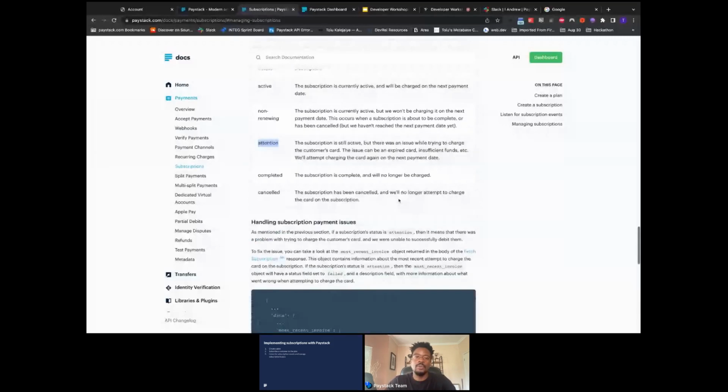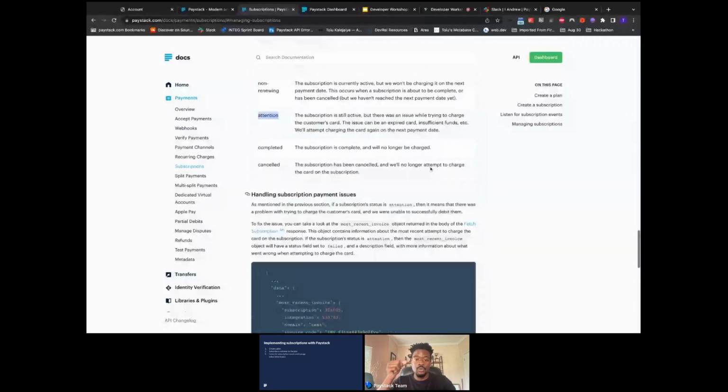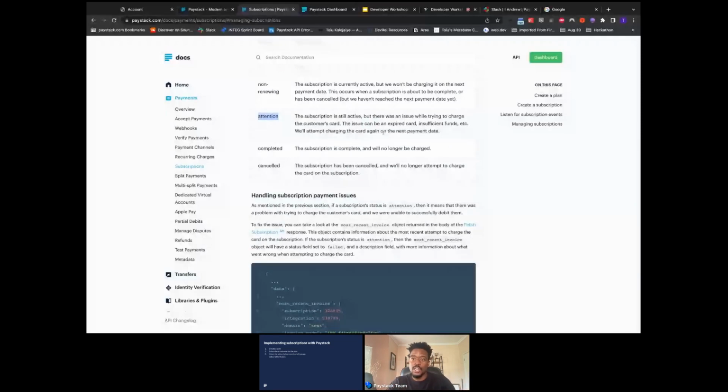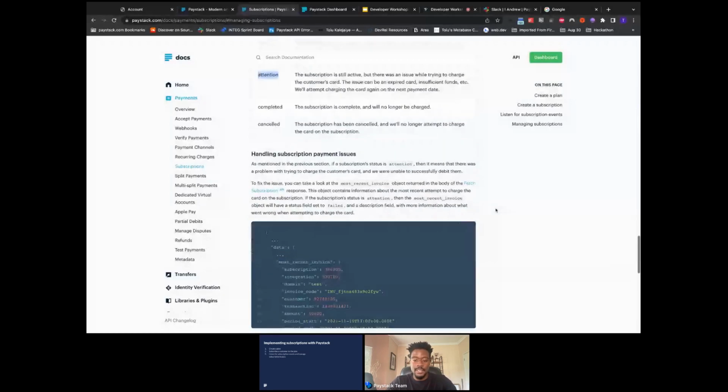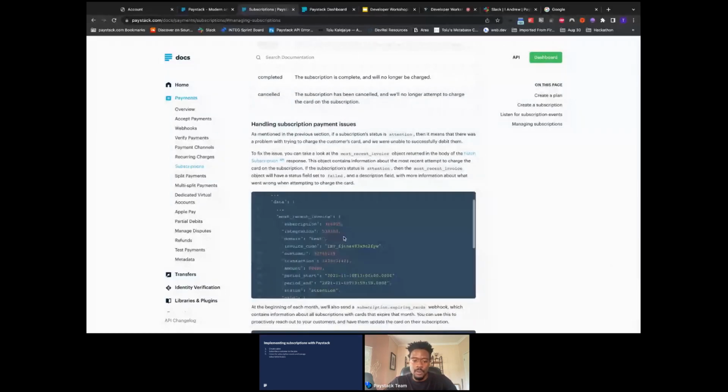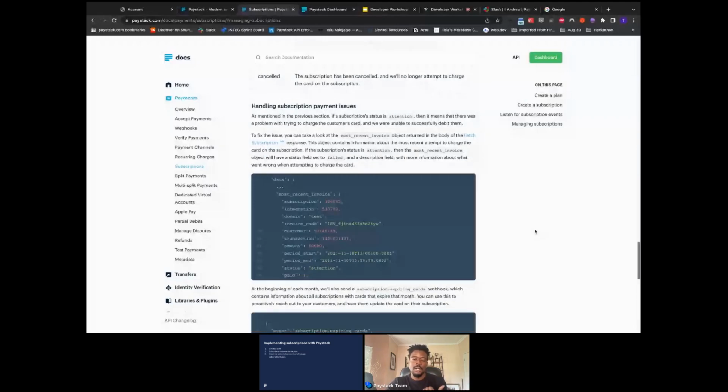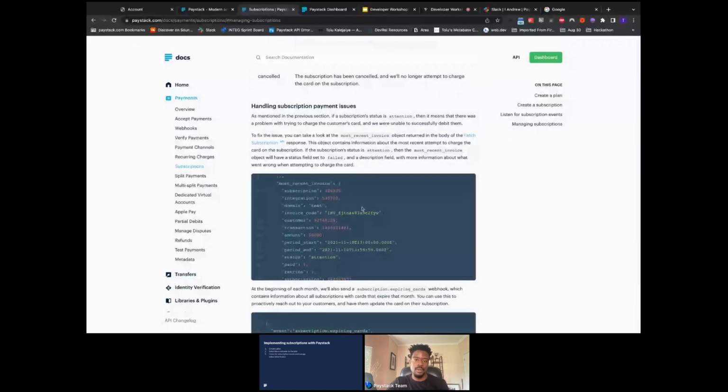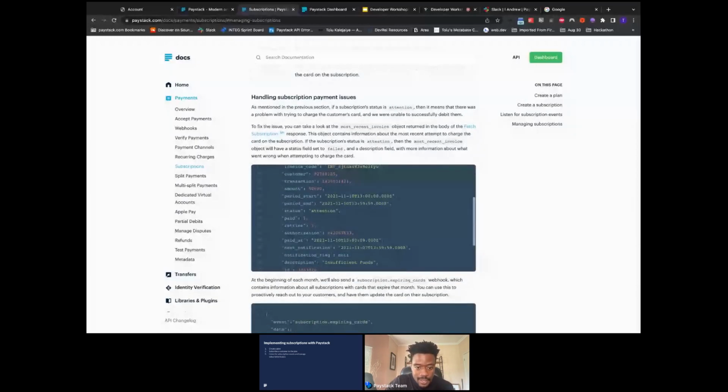I mentioned that there will be an issue related to why Paystack was unable to charge the card, and you will need to do something about that. But how do you know what the issue was and what to do about it? Well, you can look at the most recent invoice object that is returned when you fetch a subscription from the Paystack API. This object will contain a field, and let me see if I can find it here.